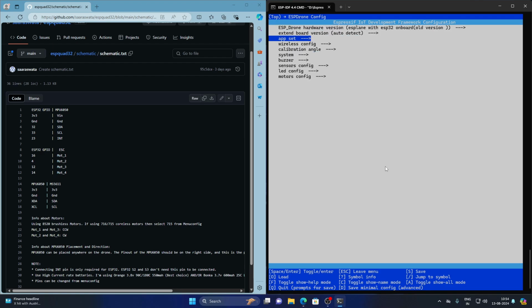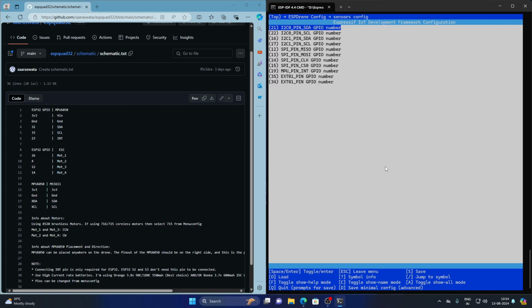Here are other configs that you might need. In the wireless config, you can change the name of the drone and the password of the drone. In the calibration angle, you will be able to calibrate the pitch and roll. I am disabling the buzzer for now, as I have not used any buzzer.